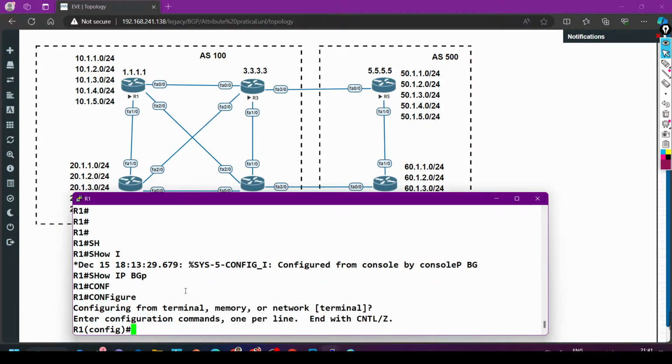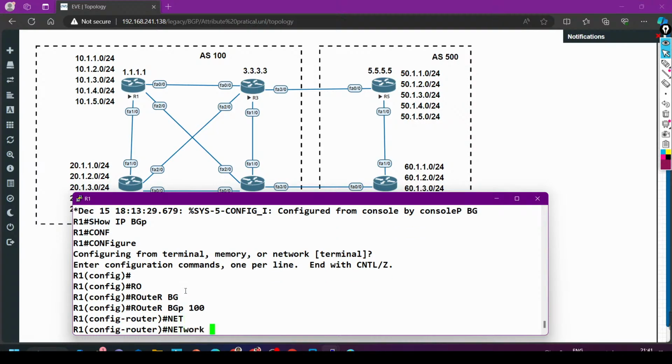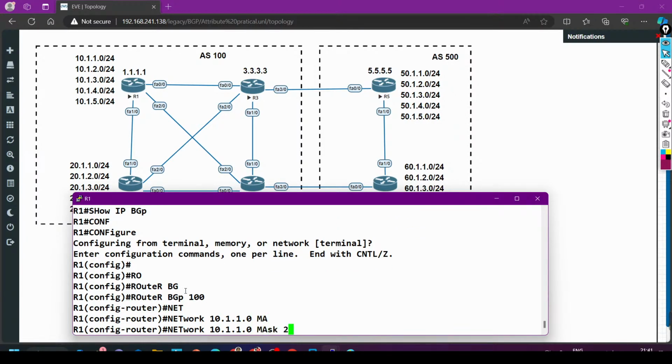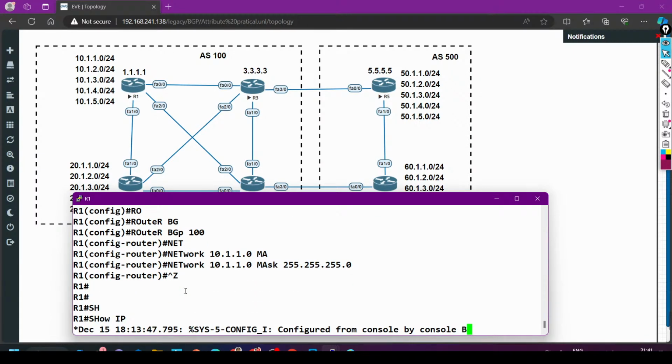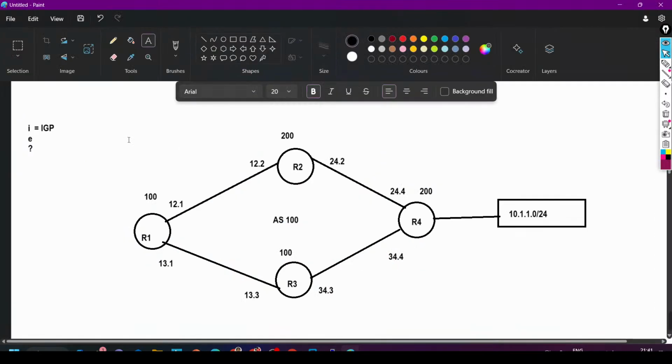Now I am going to advertise one network through the network command. Router BGP AS number 100, and say network 10.1.1.0 mask 255.255.255.0, and now check the BGP table, show IP BGP. Origin code is what? I. So whenever we advertise prefixes with the help of the network command, origin code will be I. Whenever we redistribute prefixes in BGP, origin code will be question mark.